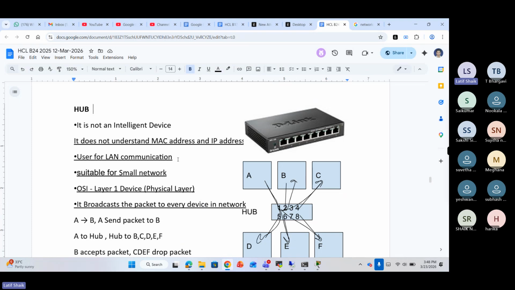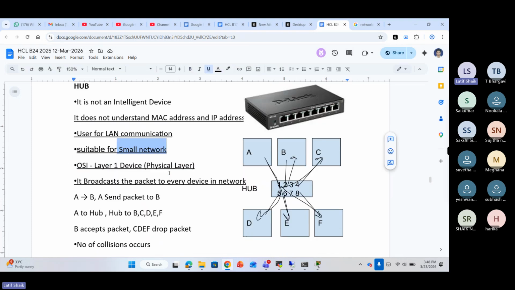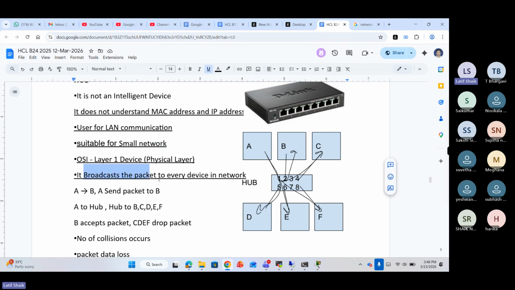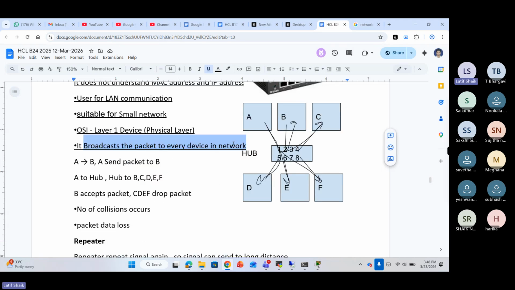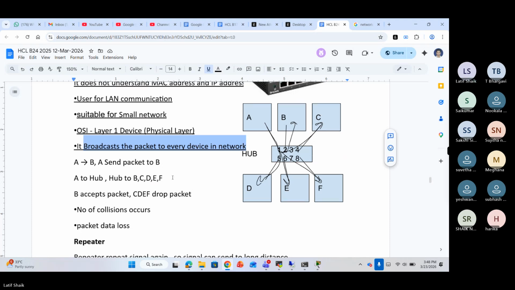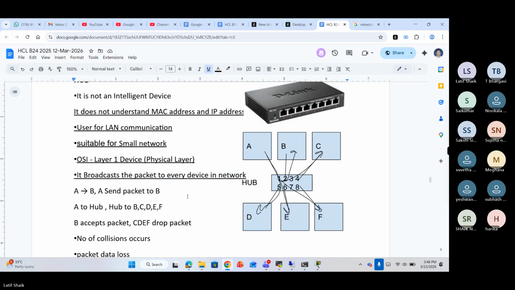A hub is used for LAN communication and is suitable for small networks. A hub broadcasts packets to every device in the network. If a device sends a packet to another device, the packet is sent to the hub, and the hub sends the packet to all the devices in the network. And a hub comes under a layer 1 device in the OSI model. It is the physical layer.